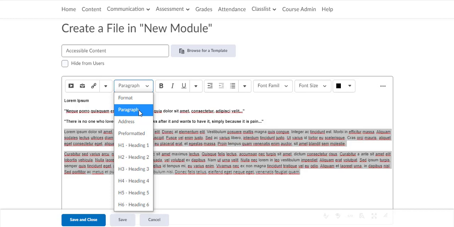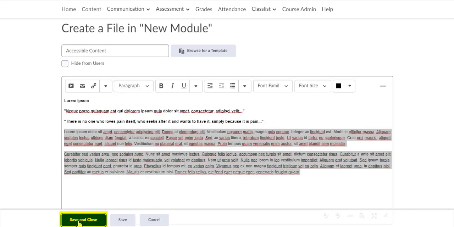Use paragraph for your main content. Click Save and Close.